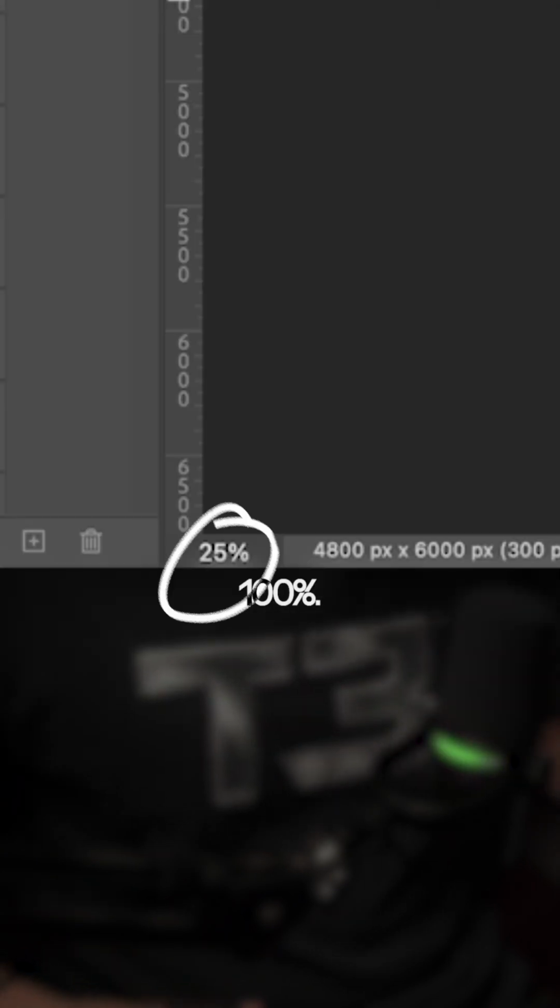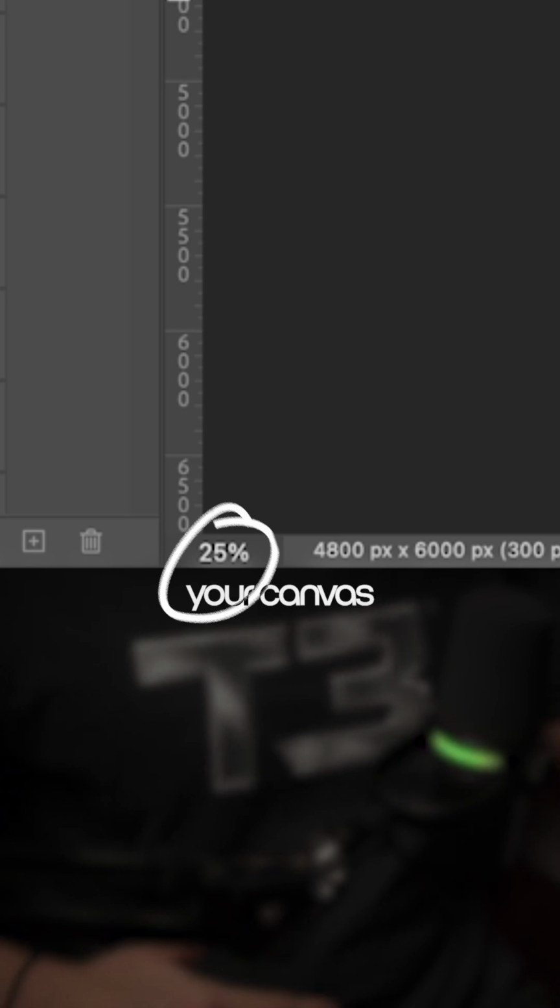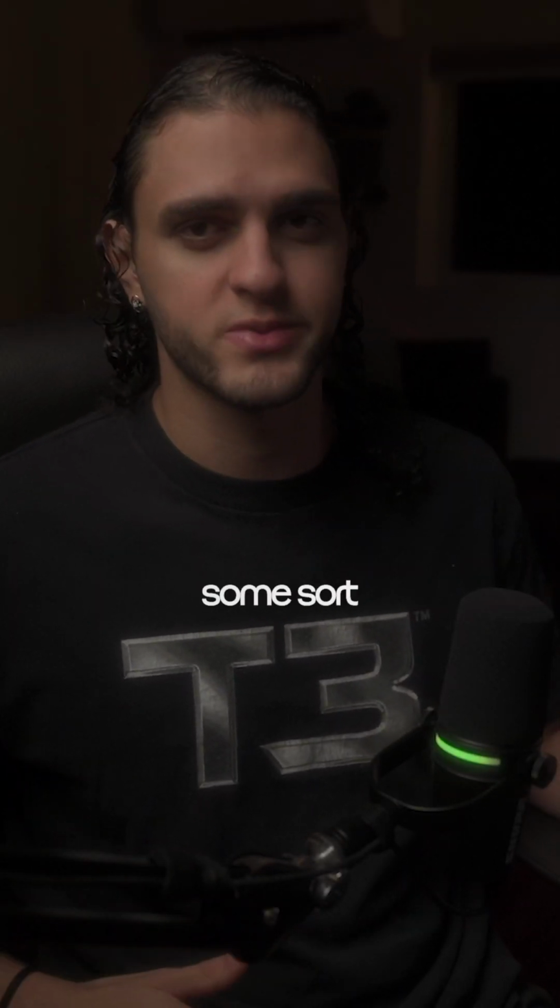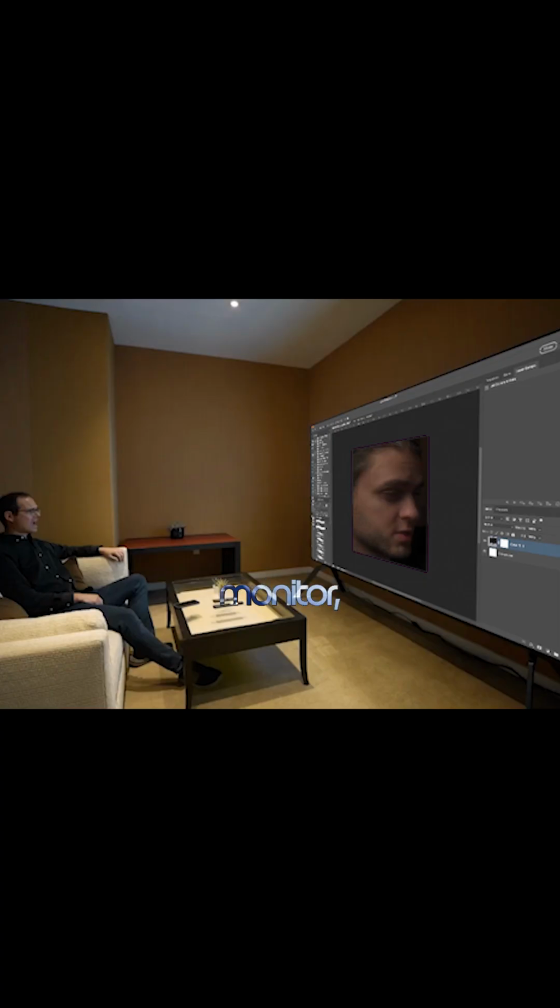below 100%. That means that all the pixels on your canvas just cannot fit into the pixel resolution of your monitor, unless you have some sort of freakishly large monitor. So Photoshop has to render a compressed preview of all the layers in your canvas. To do that, it pretty much grids up your whole canvas, and then it averages those pixels and blends them together to make the preview.